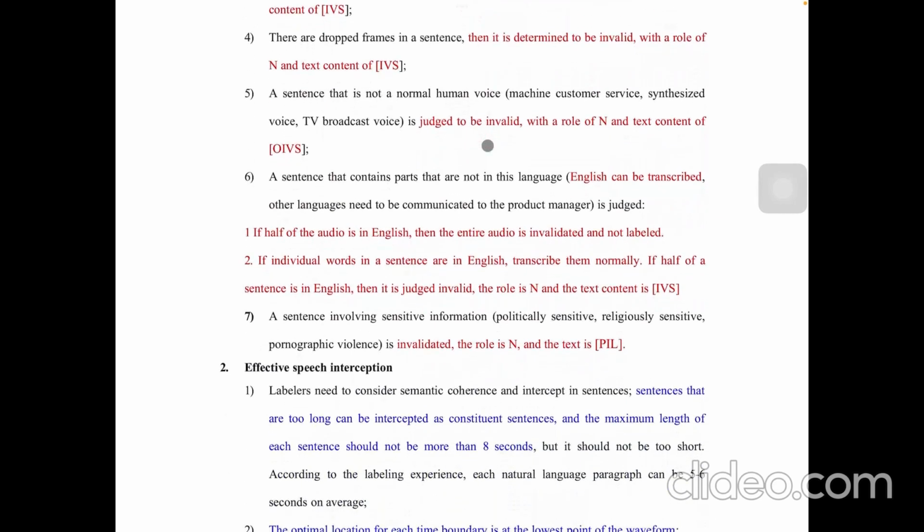If there are dropped frames in a sentence, then it is to be determined invalid, with the role of N and text of IVS. A sentence that is not a normal human voice, like some other machine voice or customer service voice, whatever other than a human voice, you can judge to be invalid with the role of N and text content of OIVS. If there are any dropped frames, label it as IVS. Other than human voice, OIVS. You just need to label like this.